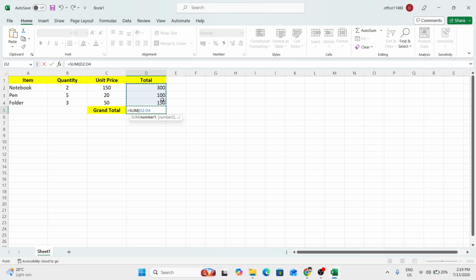And that's it. You now have a simple bill in Microsoft Excel with automatic calculations for each line item and the overall total.